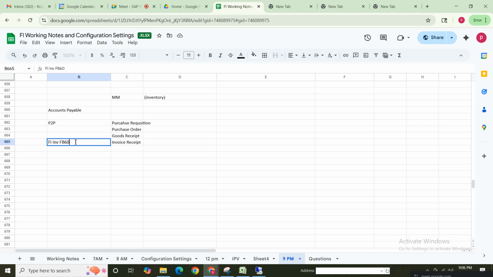The transaction FB60, or we have another transaction F-43. But this is your non-PO, direct FI transaction, non-PO invoice. Here, this is your PO process, in the sense of the purchase order process. This is the non-purchase order process, in the sense you will have FB60 and the payment. F-53, or you make payment to the vendor via F110.